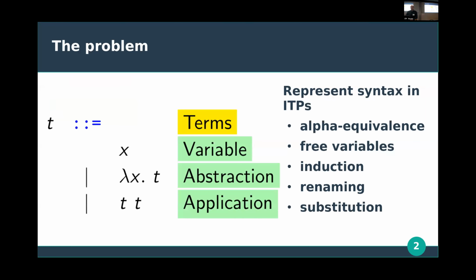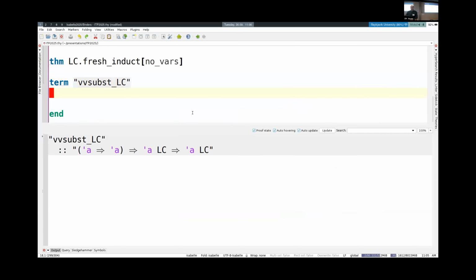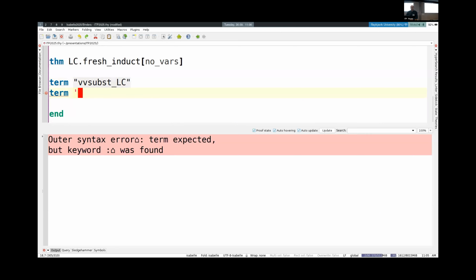You also usually want substitution on these things. And again, that's something we provide.